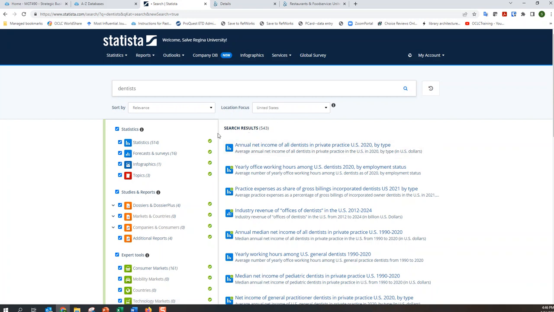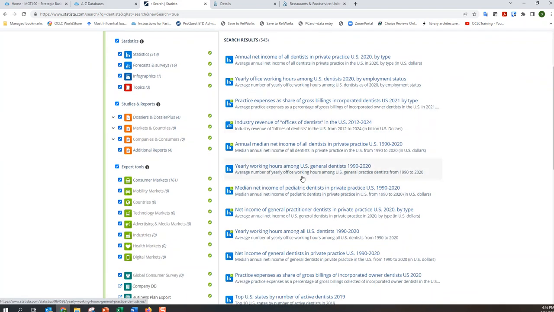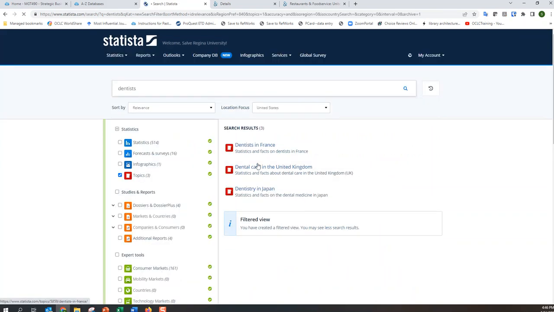Right away, what Statista is showing us is these three bars. These are statistics, and there's a lot of information about dentists. There are also topics. Topics and dossiers are things you want to look for. These are compilations of data. In this case, our topics aren't that great because they're about countries that we're not studying.